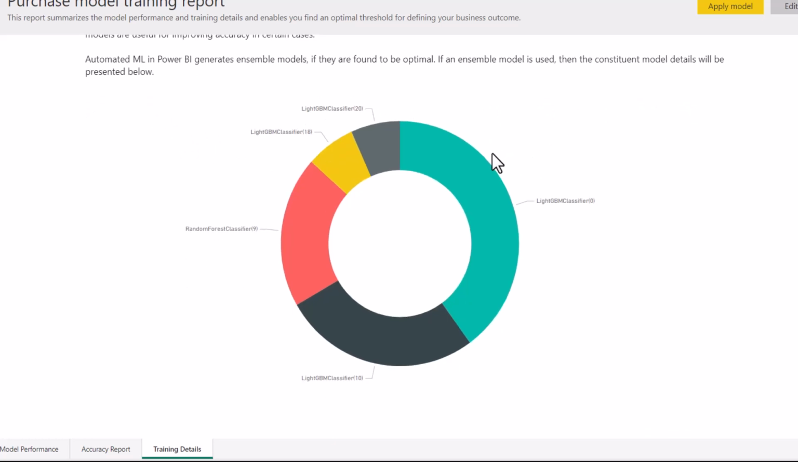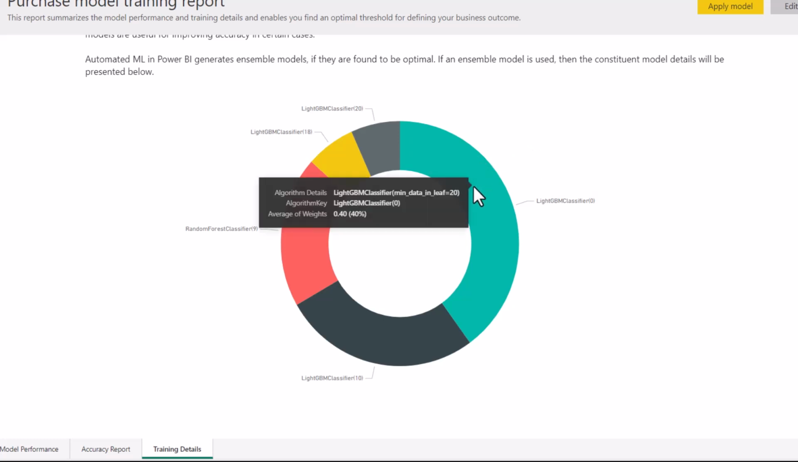We can see the highest contribution comes from the LightGBM classifier with the parameter set as 0, and you can also see the hyperparameters inside. Minimum data in leaf is 20. LightGBM classifier 0, average of weight 0.4. All these are hyperparameter tuning. So within the algorithm, there are various parameters that you must know what is optimal before you can get the best possible result.